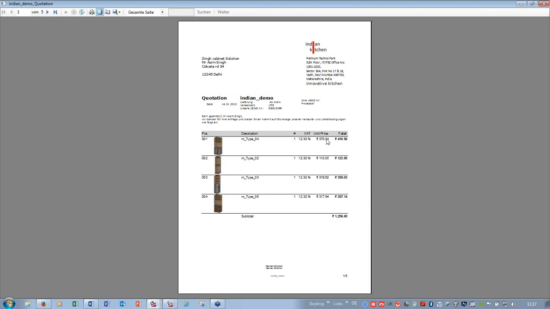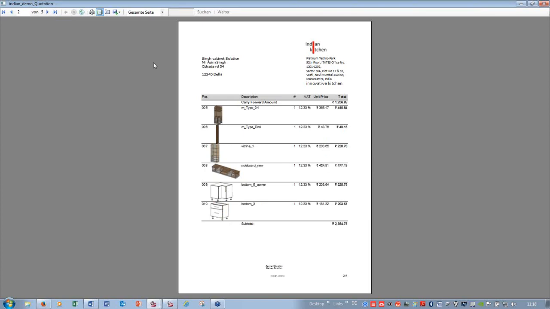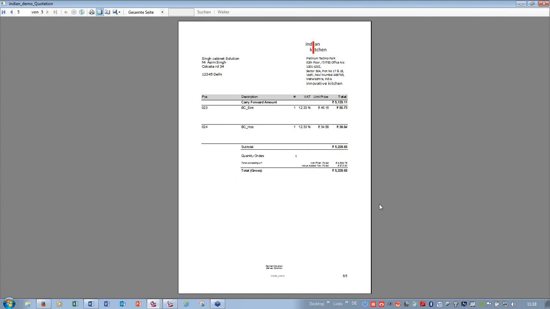We have here the Indian price. As I told you before, we set 12.33 as a VAT cost. We have here the unit price plus the total. So in the quotation, it just displays the VAT and the unit price as well as the total price. We have here all the cabinets which we involved in our design until the last one, and here we have the complete amount. There's no discount and so on involved.